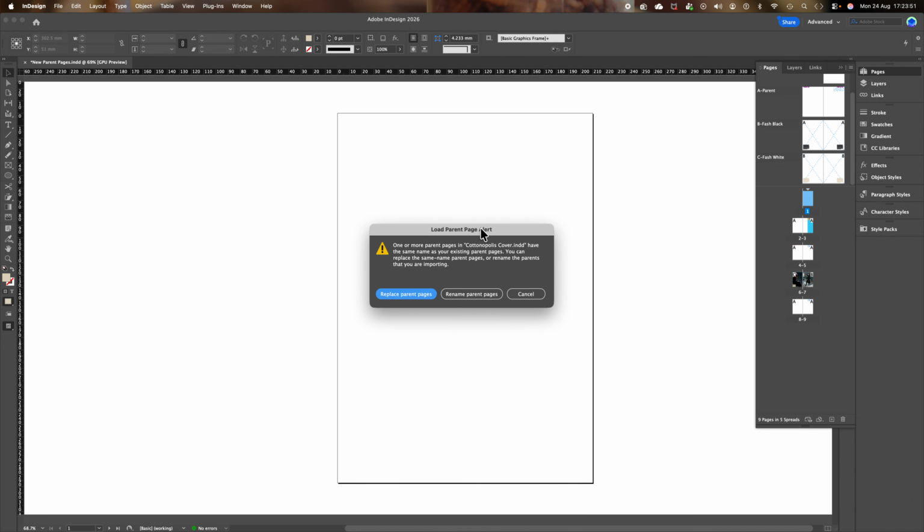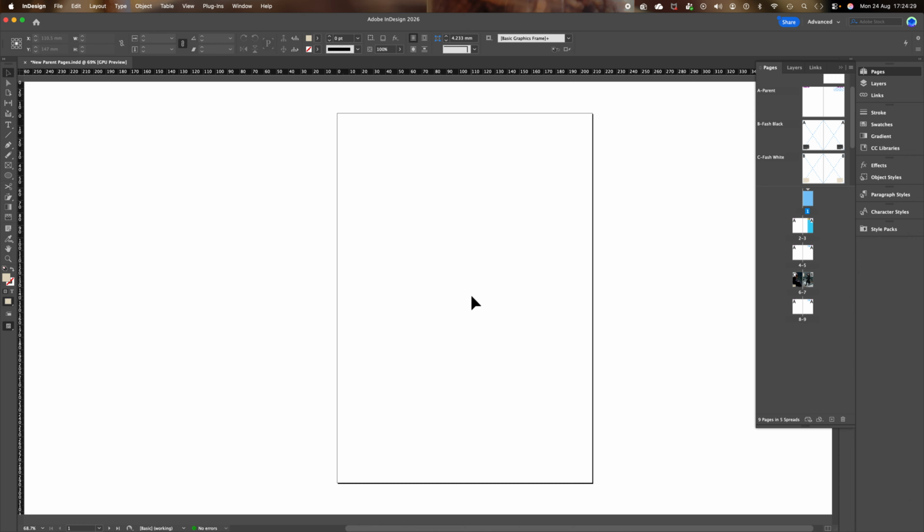Now you will get this dialog box coming up, and it tells you that one or more pages have got the same name as your existing parent pages. That's because I've got one called A Parent, and that's the same on this new document. So it gives me some choices: replace parent pages or rename parent pages. Now my advice is rename parent pages. The reason for that is because if you replace them, you will override the existing parent pages, and you can imagine the mess that's going to make. So we're going to choose rename parent pages.